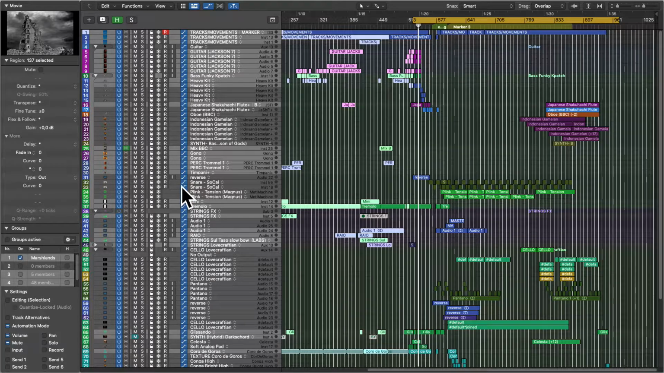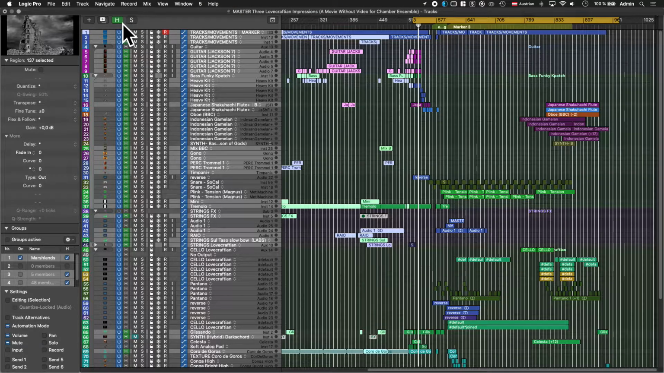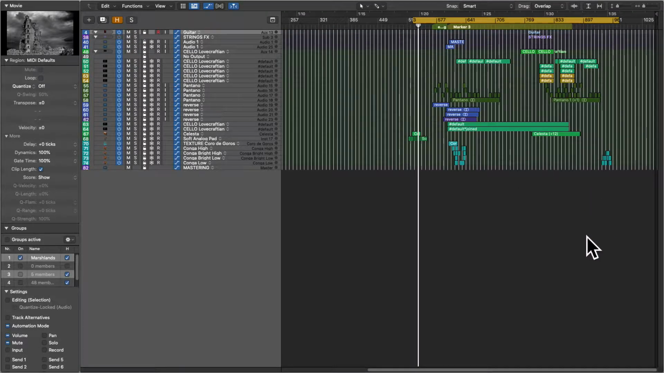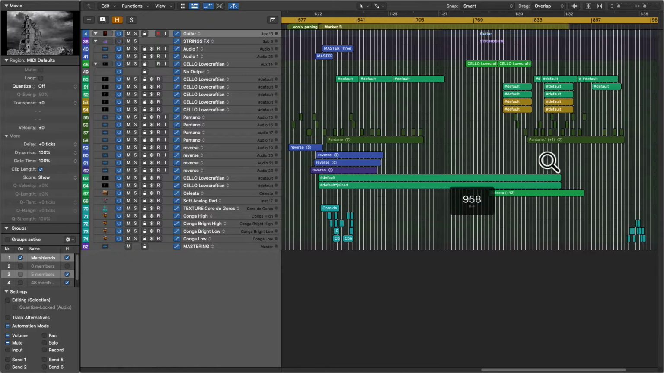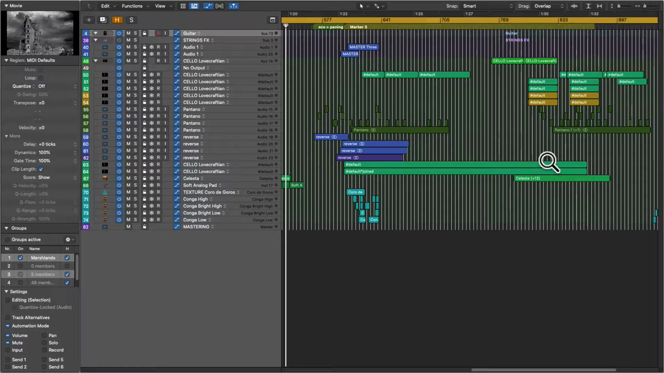Okay, then voila. Now you will have this green here. This means that if you press here, you will hide everything. Okay, so voila, this is just amazing, because now I have a really clear way of working just on this.